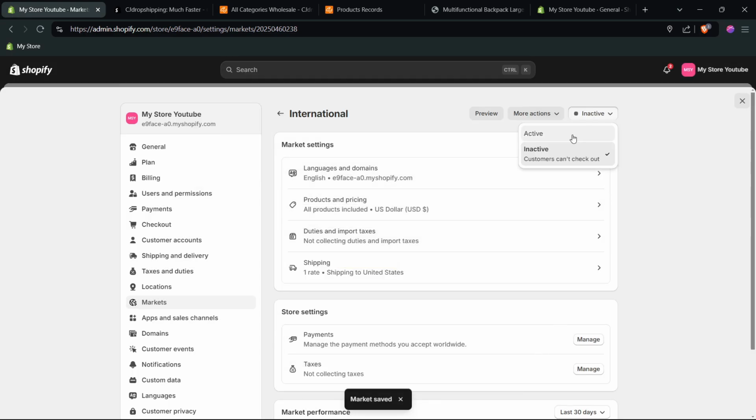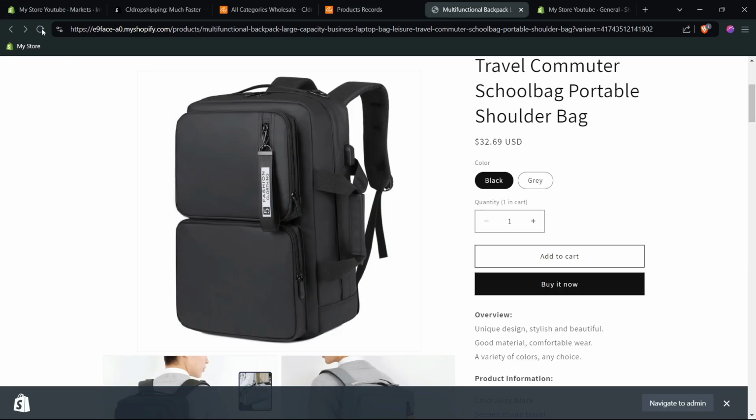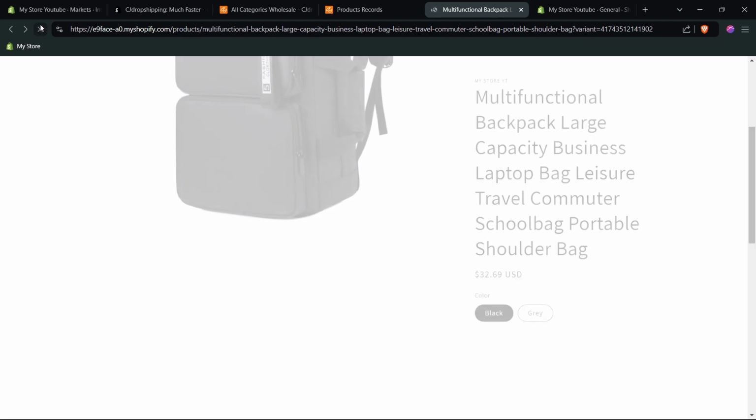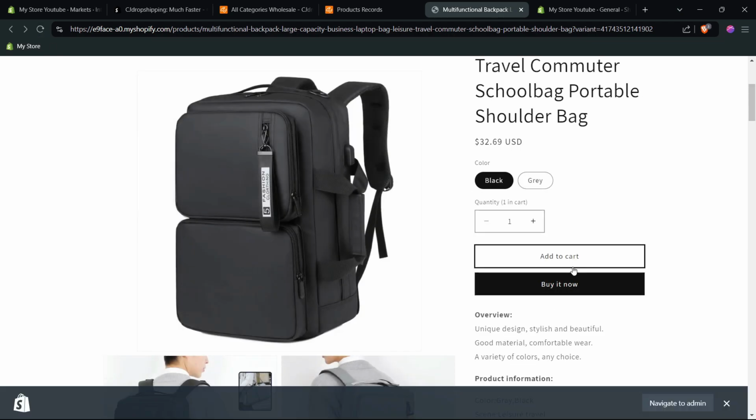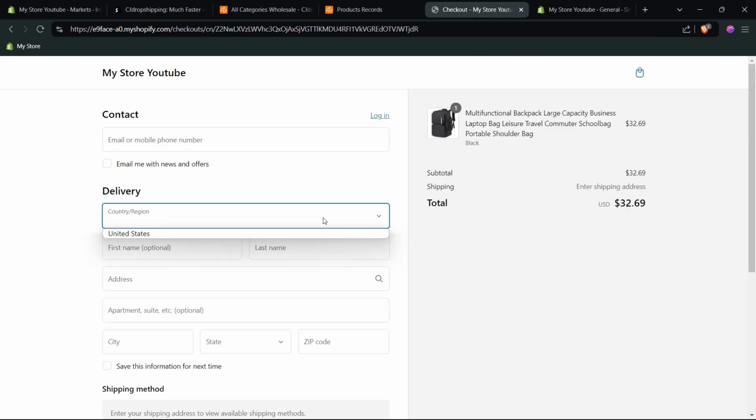Then open this and activate. Now your customers can see the checkout page and fill in their address.